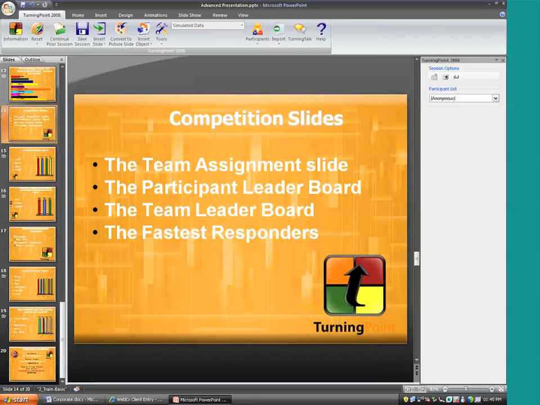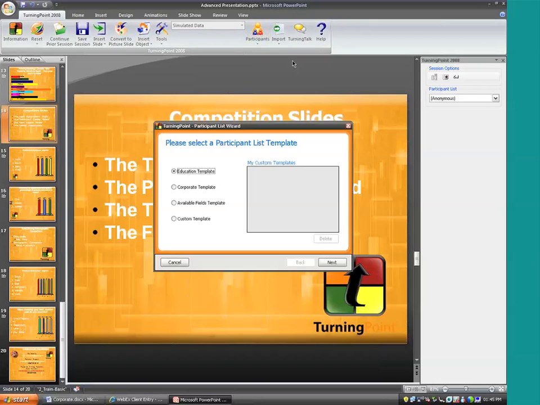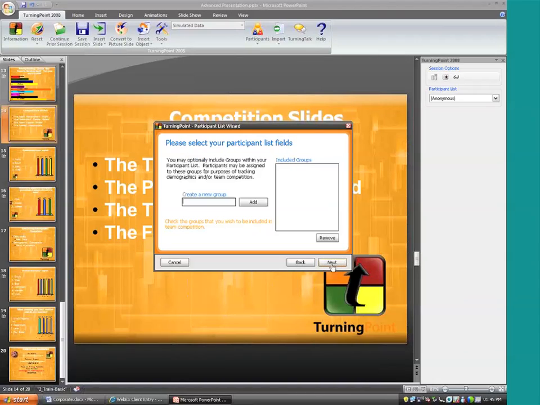So if I need to build a participant list from scratch, we should know that we're going to the participant list wizard, and we're going to go through a series of 5 steps. Step number 1 was that template. Step number 2 was our list fields. And step number 3, if you're in my new user class, you remember that I skipped this step because this is where we add groups that will assign teams for competitions and also groups for tracking demographical information.